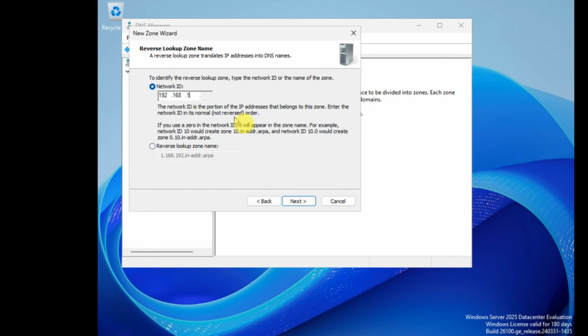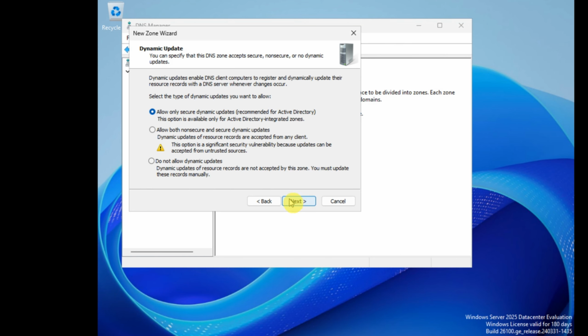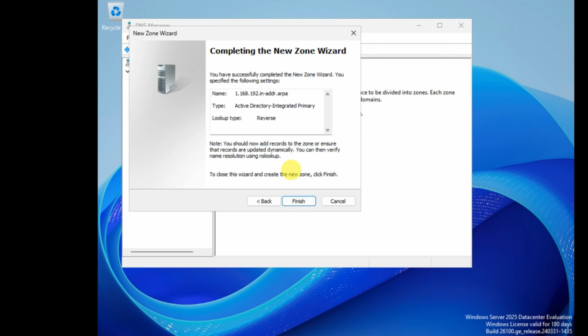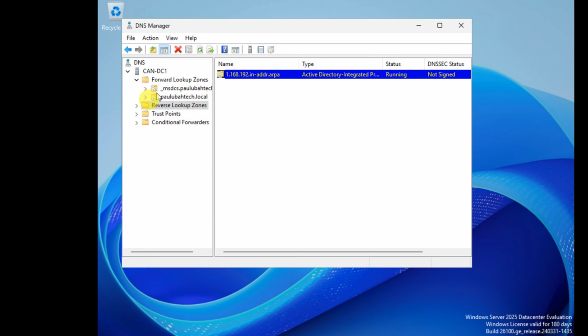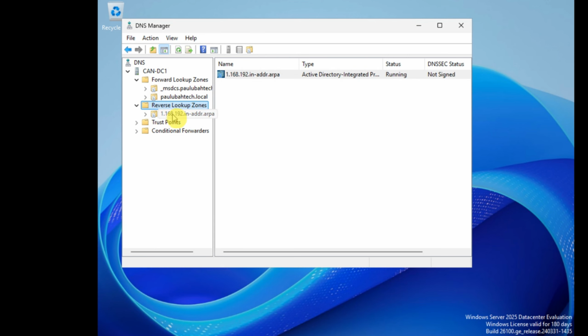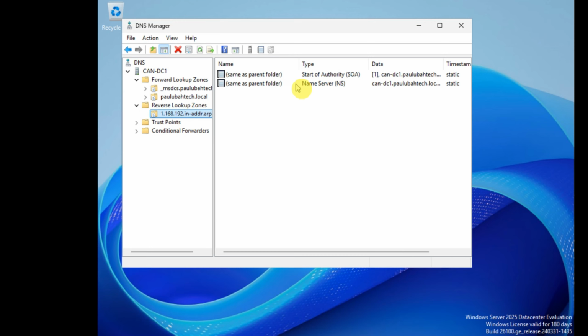All right, since we are using the subnet 24. All right, allow only secure dynamic updates. So this is what we'll be going with. We hit next since this is recommended for Active Directory. Click on next. All right, let's click on finish. All right, now our reverse lookup zone, if you look here, if I click on the drop down right behind it, you see this. Now the name server is populated with our domain controller.